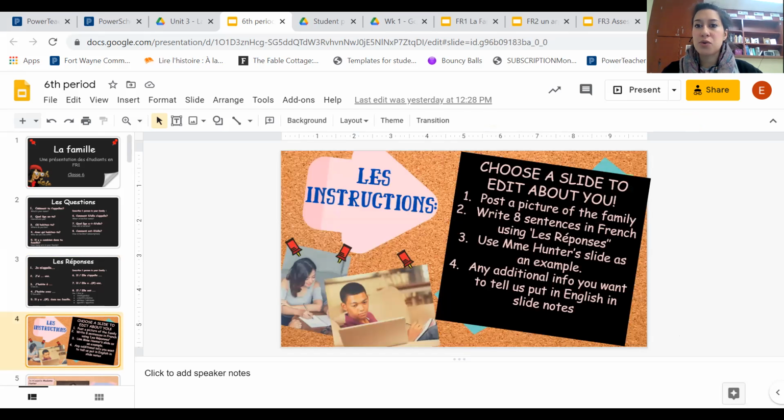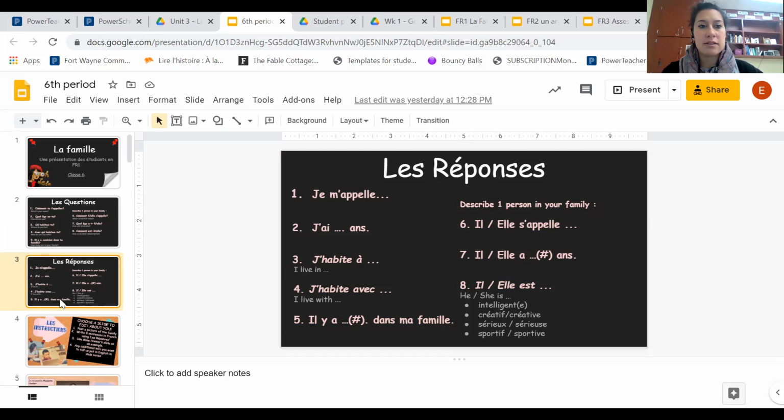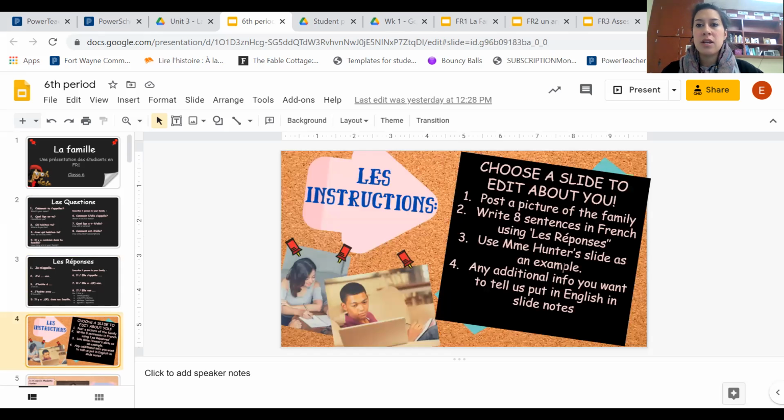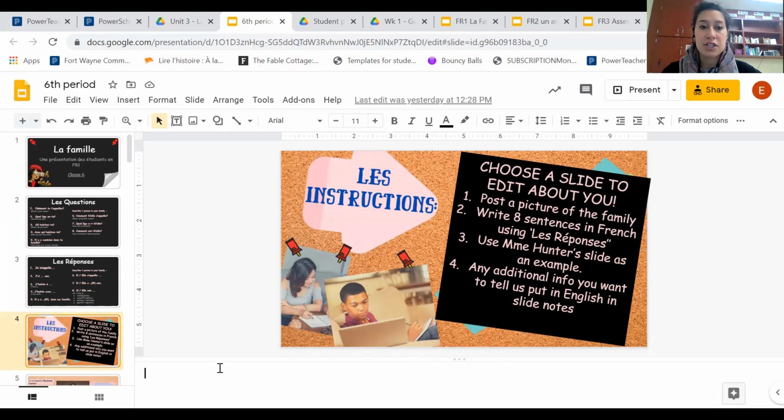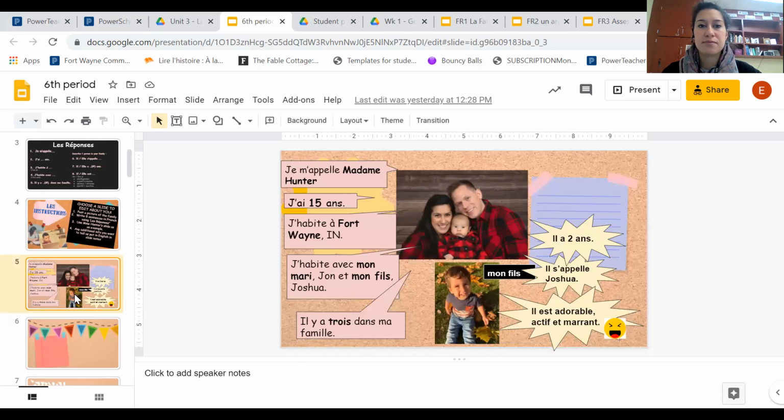Okay, so here are les instructions. You're going to post a picture of the family. You're going to write eight sentences using these. Use my slide as an example, so I'm going to show you, and then any additional information you want to put in, additional pictures, images that represent what you want to say. If you don't know how to say it in French, you are not putting any English on your slide. So use images, use pictures, or put English in the slide notes right here below on your slide, okay?